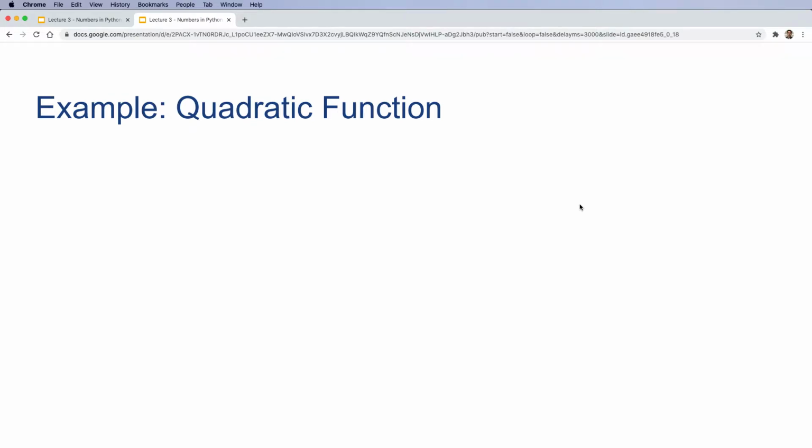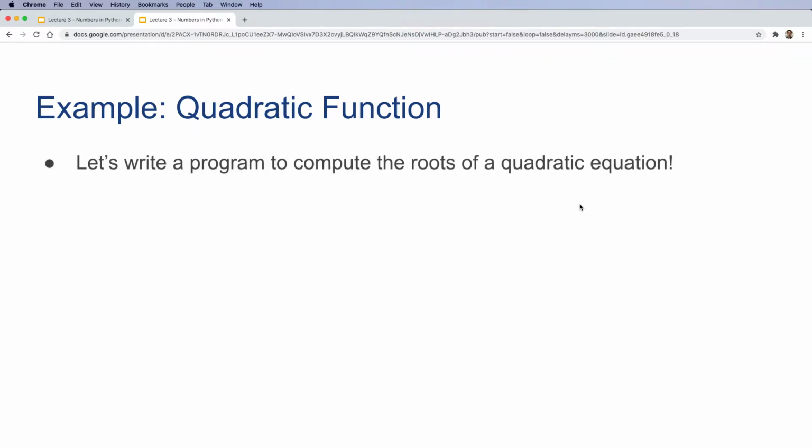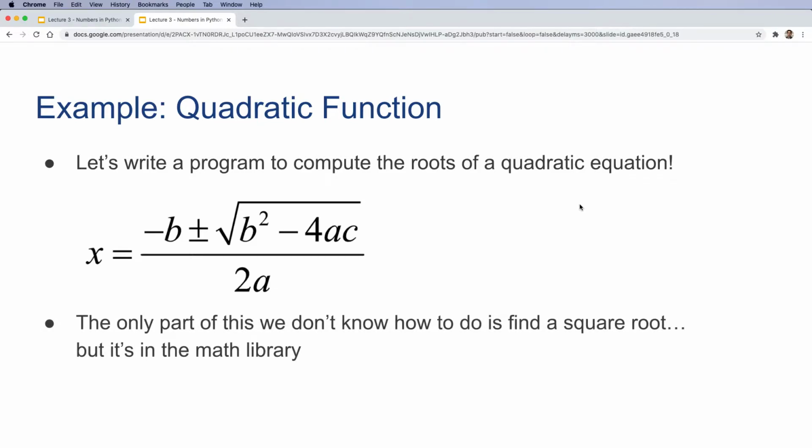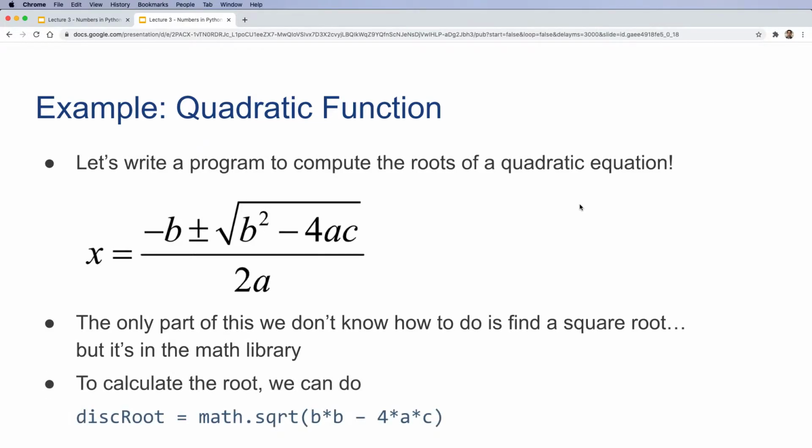Since we learned how to use the math library, let's write a program to compute the roots of a quadratic equation. And here's the equation. The only part of this we don't know how to do is to find a square root, but square root is in the math library. So to calculate the root, we can do math.sqrt and pass in b times b minus 4 times a times c. So let's go ahead and write this program.